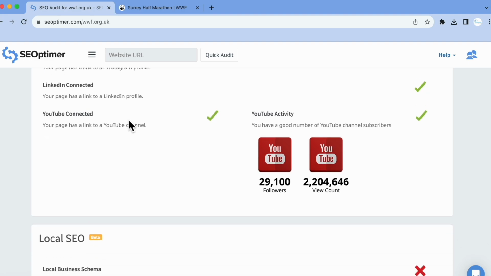LinkedIn is also connected. YouTube is also connected. And now they rate the YouTube activities, the number of followers and the view count. I don't know the explicit algorithm for the number of followers, but I would say something over 1,000 they might say is good. To be honest, I don't know what they would do in an SEO report and what's good. But Google is going to like you to have SEO for YouTube. The reason being is you have YouTube search and you have SEO Google search, and both of them actually sometimes intertwine with each other. So it's well worth looking at your YouTube strategy as well.